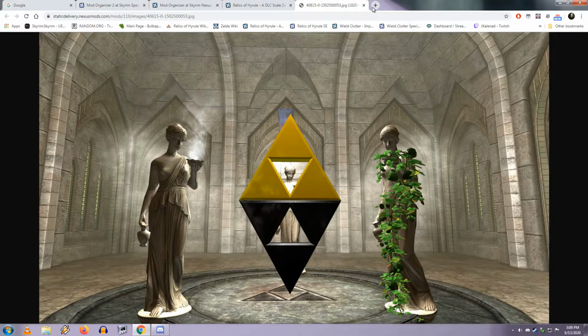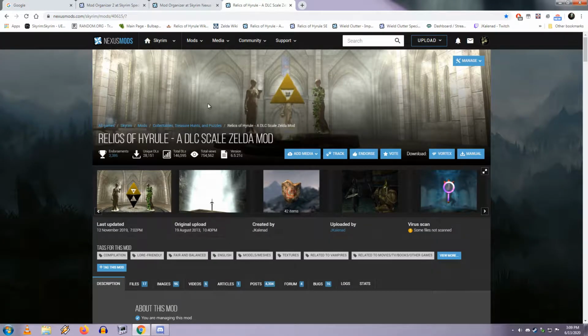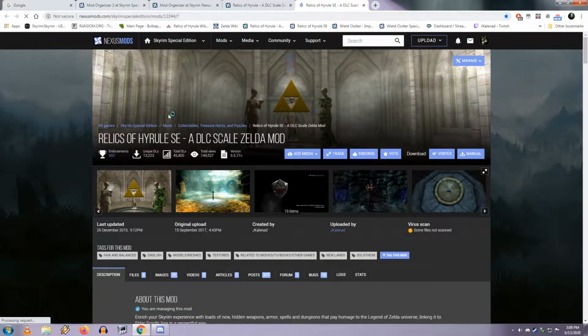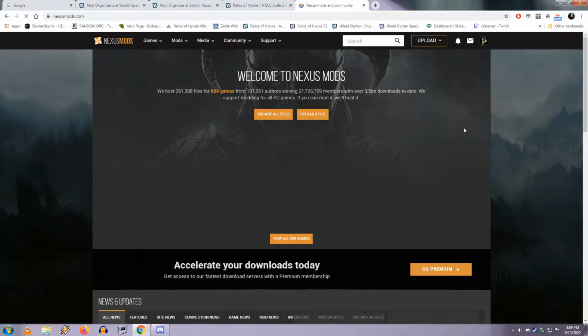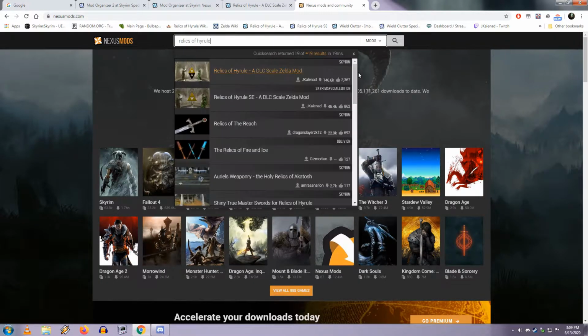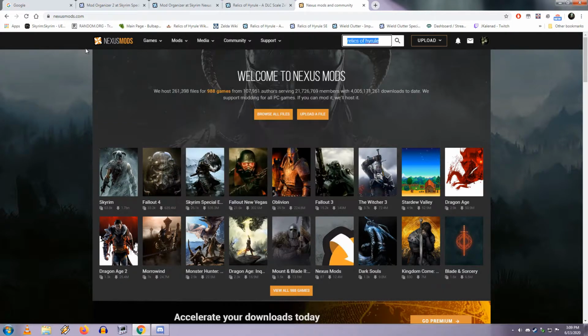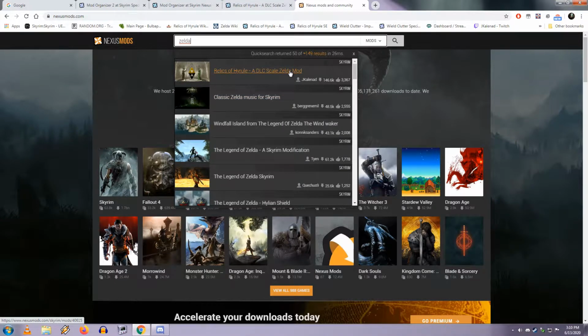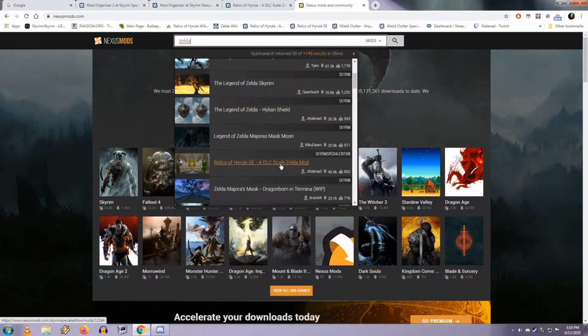First things first, you can find the mod on the Skyrim Nexus or the Skyrim Special Edition Nexus, nexusmods.com. If you go to their website, you can search Relics of Hyrule, and it'll be the first thing that comes up. If you search Zelda, it'll also be the first thing that comes up. The Legendary Edition for standard Old Rim Skyrim will be the first that comes up. Special Edition isn't too far behind.